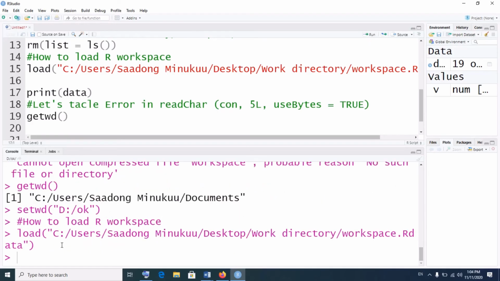It has still been able to execute it without any problem. Sometimes it's weird, because we've set our working directory to disk D, yet R still has been able to load our file. Why does this happen? This happened because we are using the file extension here.